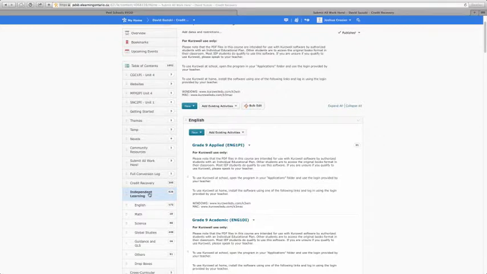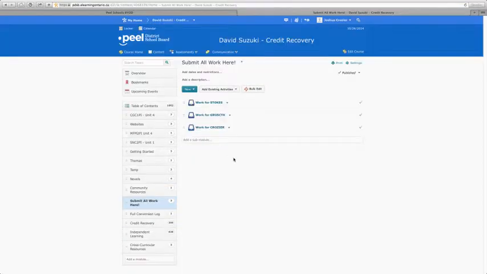When submitting work, you always submit your work in this section that's called Submit All Work Here. Depending on the teacher, you will click their Dropbox and submit your work there. For example, if you are submitting to Crozier, you will press Crozier's box.